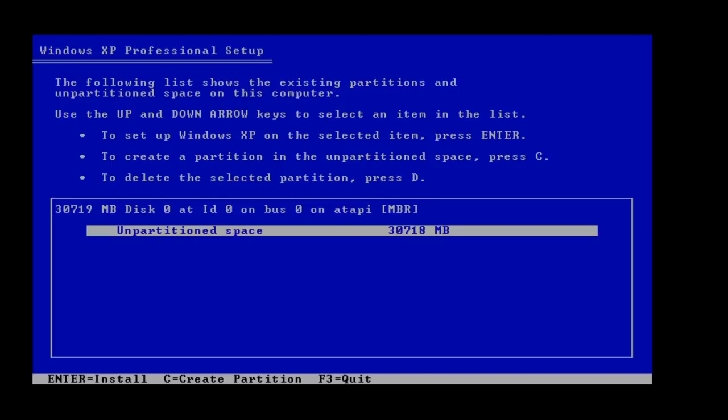I'm not going to go super far into details. If you need details on how to install XP, I'll put the link to my other video on how to do an XP from ISO to full XP install. Otherwise, I'm just going to run through this so that you guys can visually see it.